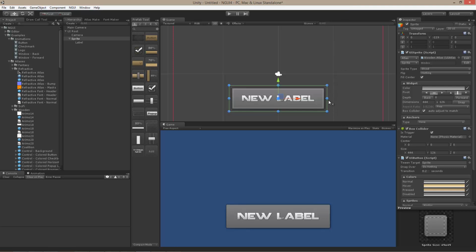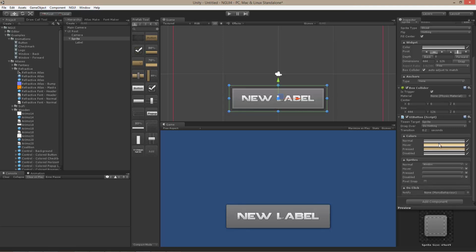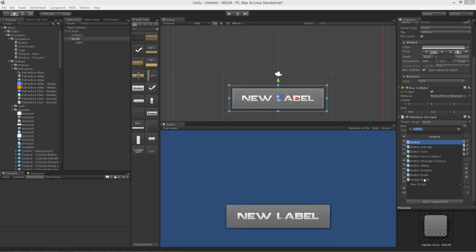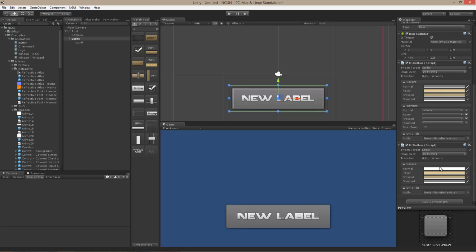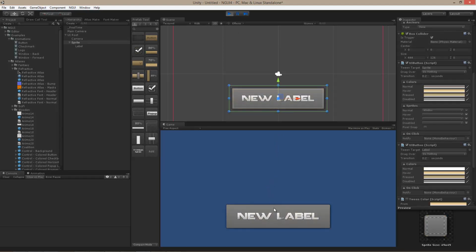But what if I wanted to highlight the label as well, not just the background? Well, it's actually quite simple. Since the UI button script is what highlights everything, I'm just going to add another button component here. And in this case, instead of choosing the target being the sprite, I'm going to choose the target as the label, just by drag and drop. Now that I've done that, I can still choose the colors, and if I hit play, you will notice that the label changes color as well.